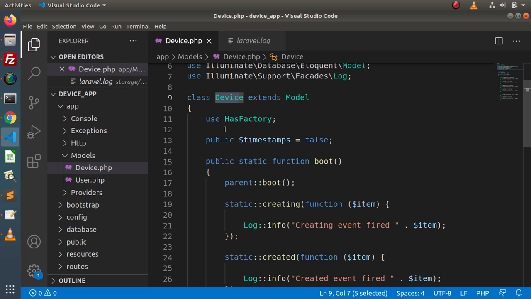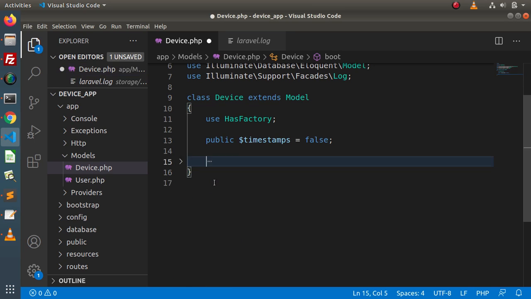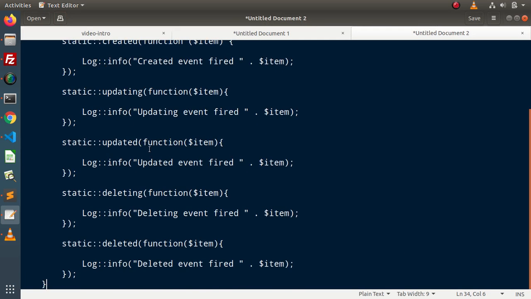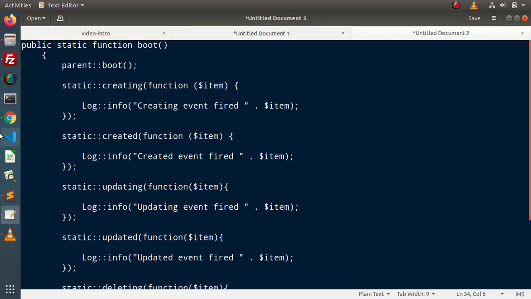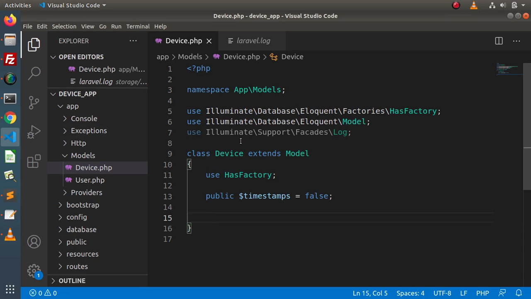With the help of that, we can register our model events. So first of all, I will cut this method that we created in the last video, go inside the slide, open a new tab and paste it here. Now inside this model, we have only use Factory and timestamps equals false. We don't have any model events.